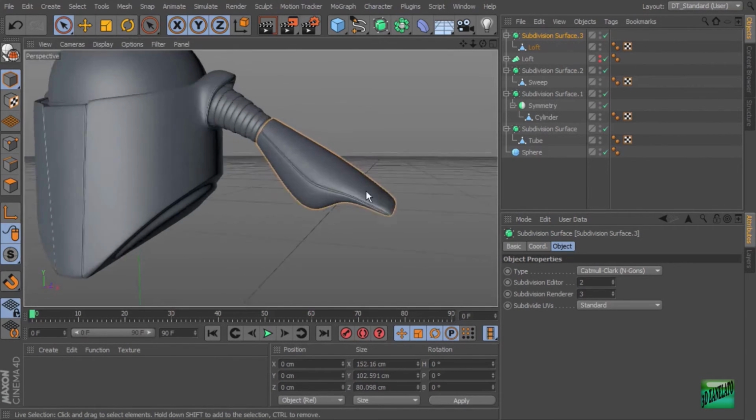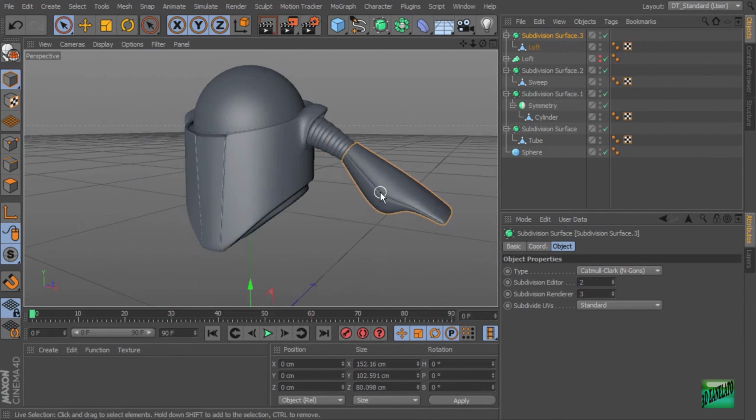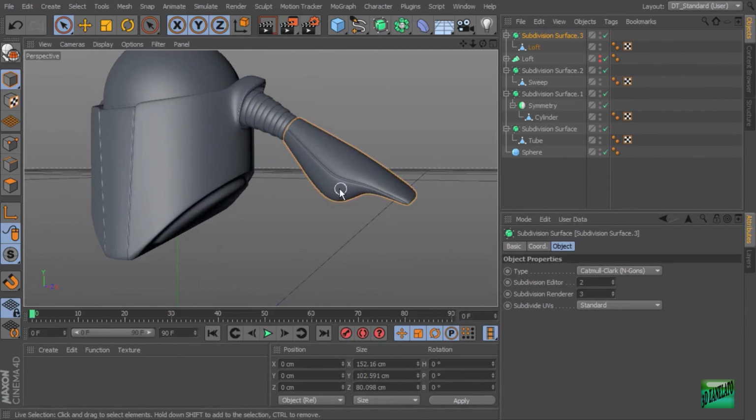So the next thing that we want to do now that we've got our forearm built is go ahead and build the fingers and ultimately the hand.